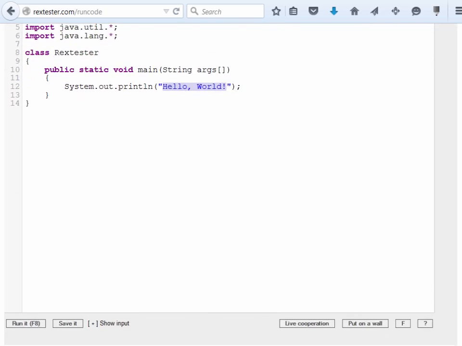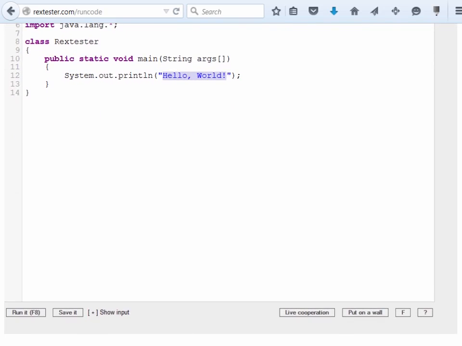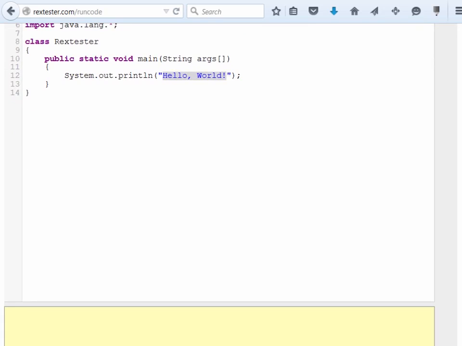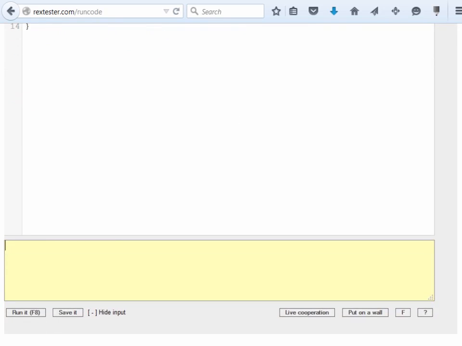If I scroll down, this is just the standard hello world, but you'll see there's the run it, the save it, and then there's this show input. This yellow box is where I can type in any answers to questions that may come up. This is a little different since it's an online compiler. We're going to pre-type our answers, so we have to know the dialogue ahead of time. It asks us a question, we provide an answer, it asks the next question, we provide an answer, but we have to provide all the answers ahead of time because it's not going to let us do that interactivity. But it at least gets us a feel for handling things with Scanner.